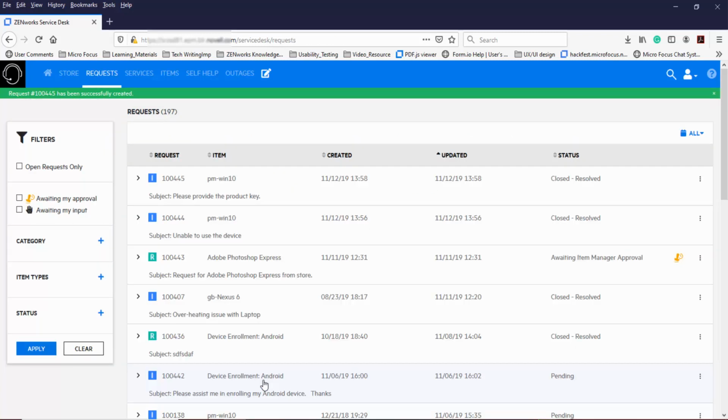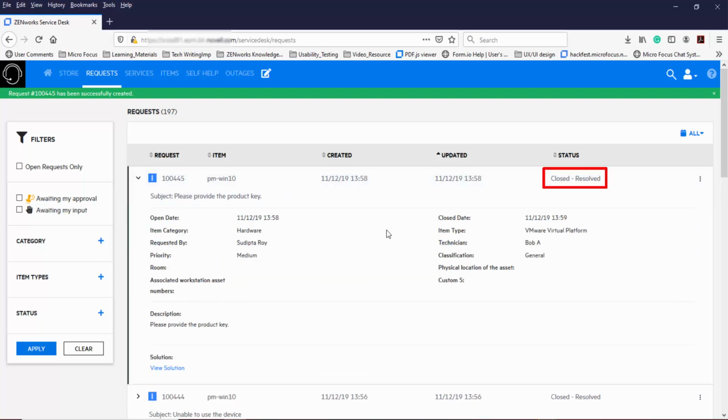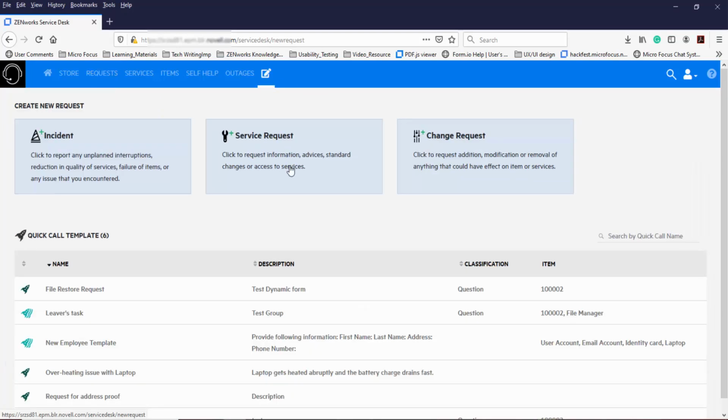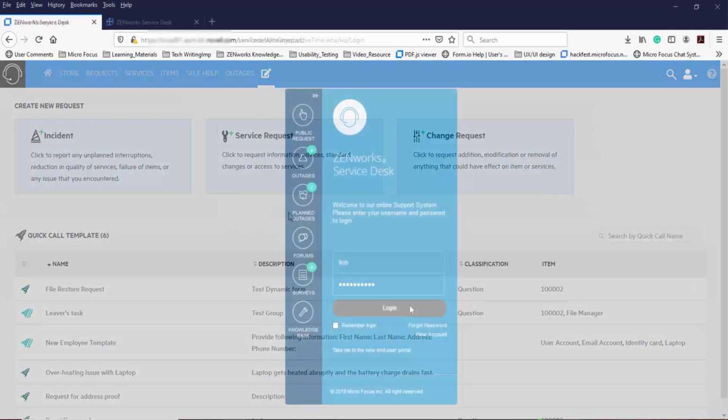As soon as I resolve the request, the navigation takes me to the Request List page, where I can see that the request is in the closed state. By following similar steps, I can create service and change requests.